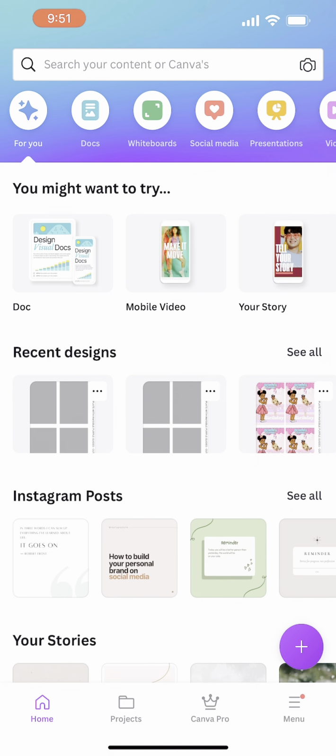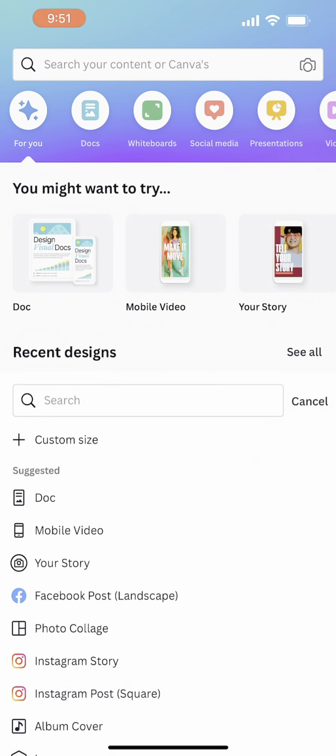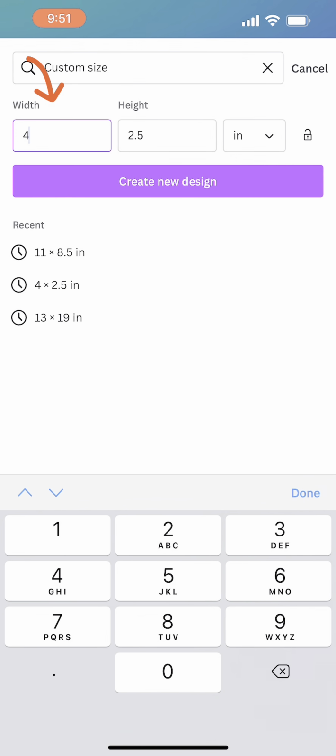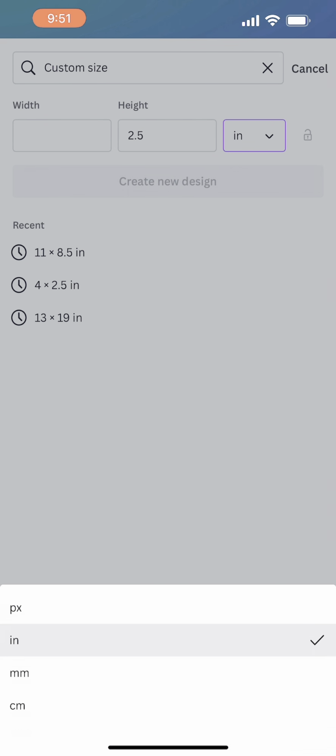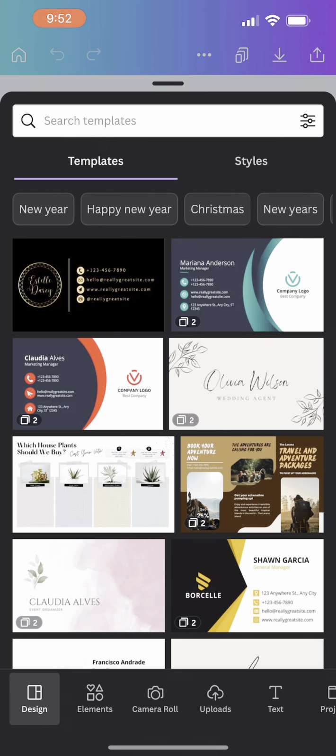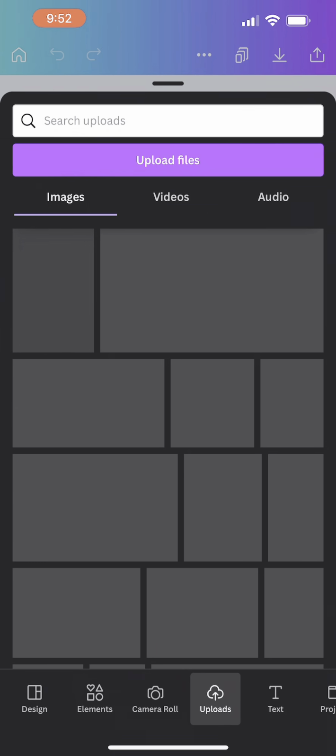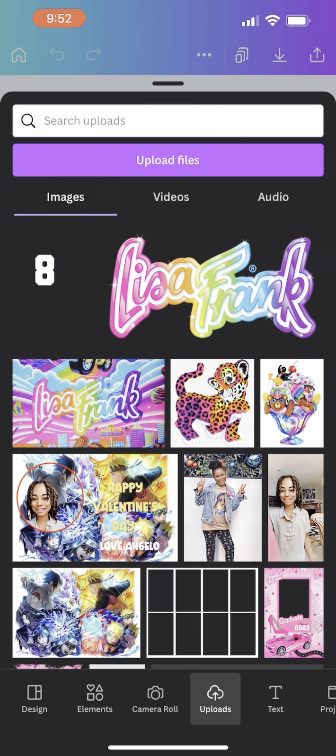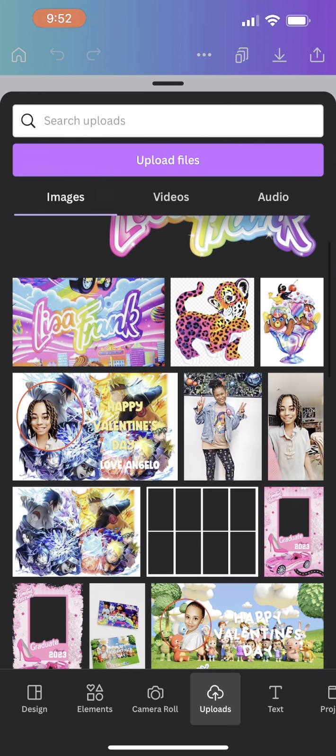The next part is you want to go into Canva and start a new project. So hit the purple plus, go to custom size, and make sure you change all this to inches. The width is 4, the height is 2.5, and hit create new design. Next, you want to make sure you know what you want to create, okay?